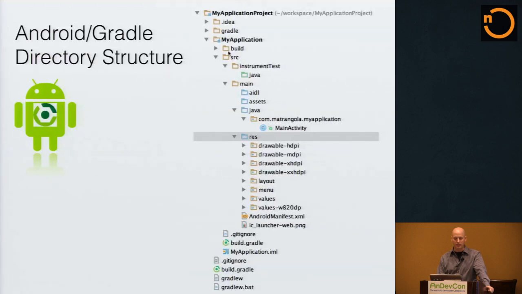But then in that same level, there's this source directory. And then there's some instrument tests. So this is for any of those instrument tests that you want to put in that get run on the device or an emulator. Would go in here. Any unit tests would go in there. And then there's the main, right?